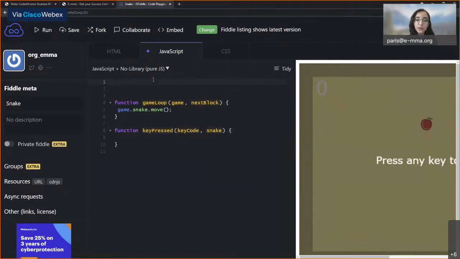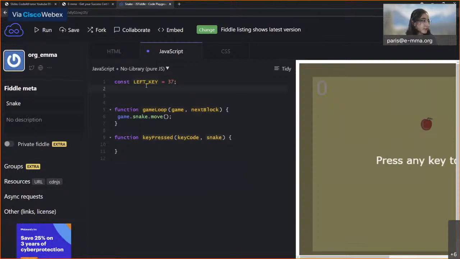And here we are going to define some variables, so just type like me. The first thing you do is type const, then LEFT underscore KEY in uppercase, space, equal sign, space, 37. And then, remember, a semicolon at the end. So this is our first definition of a variable. This is a constant variable.